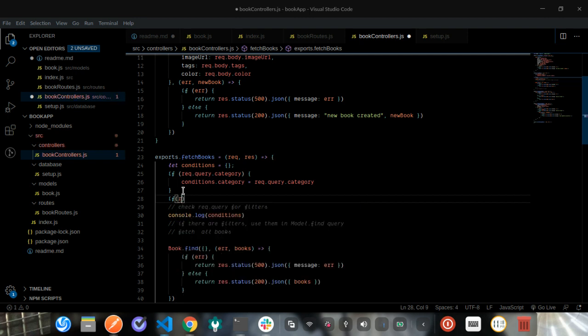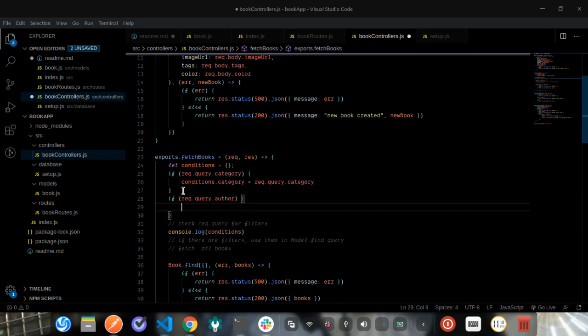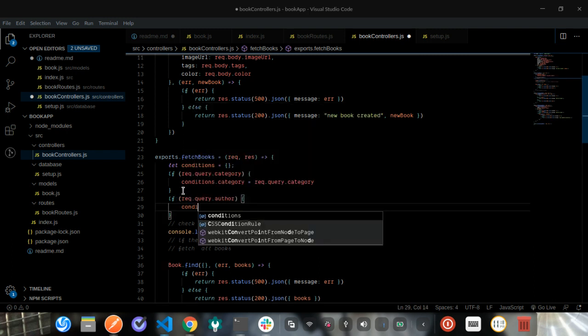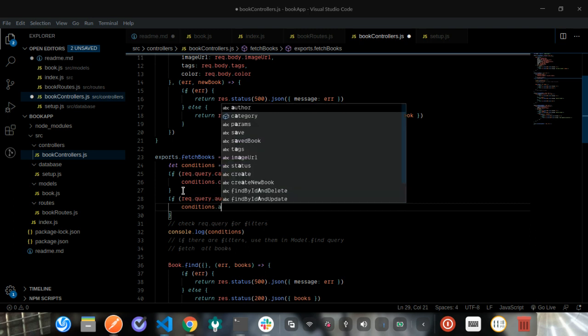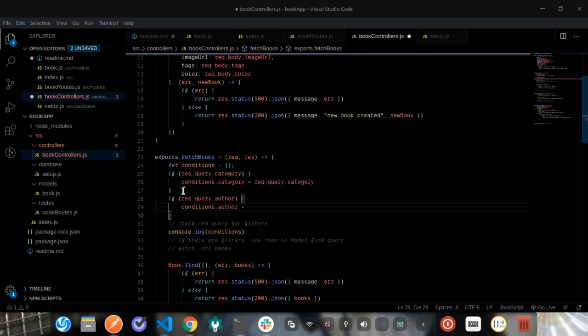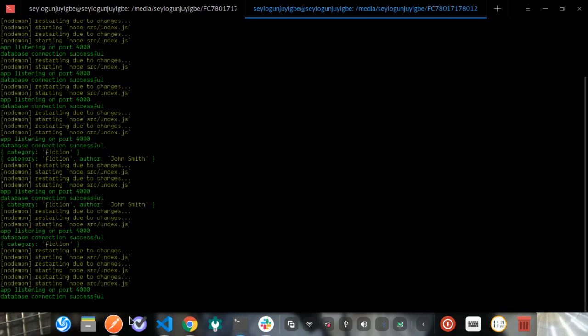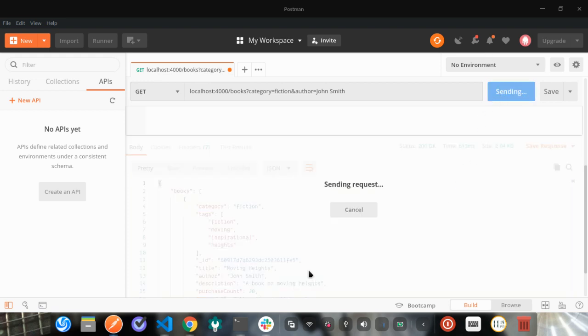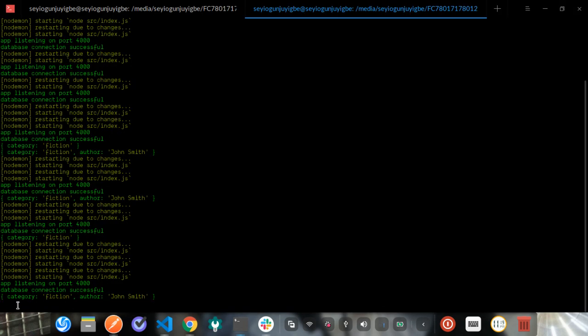I would say if there's an author in the request query, then conditions.author equals request.query.author. I'm going to save this and then let's see what is printed again. All right, so let's see. Now you can see I have a semblance of the request query in this new object called conditions.